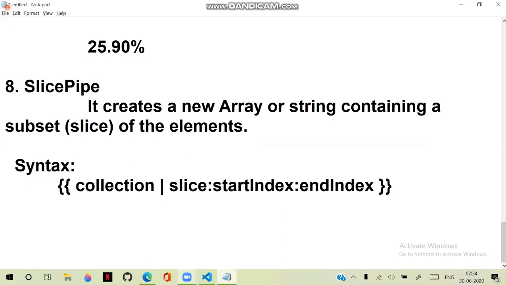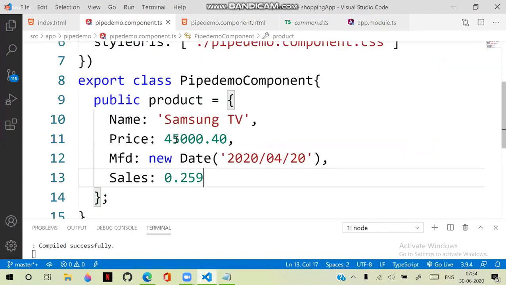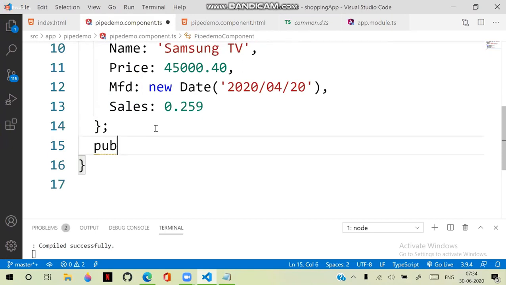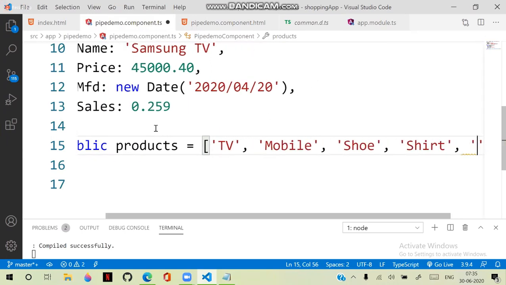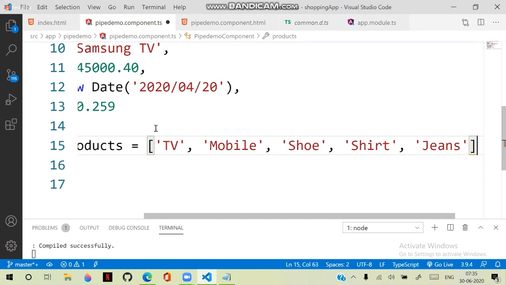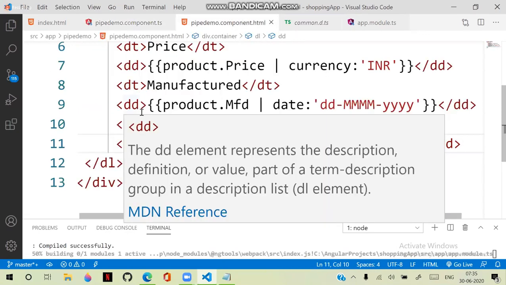For example, just suppose we have a collection. Let's go and add a collection. So public products is a collection. It's an array. And we have TV, mobile, and so we are having some options, jeans, like this. Now I want to present this.